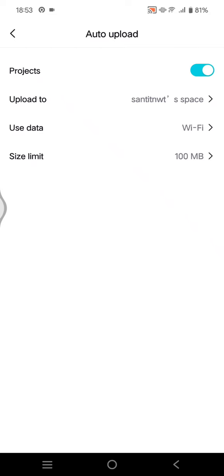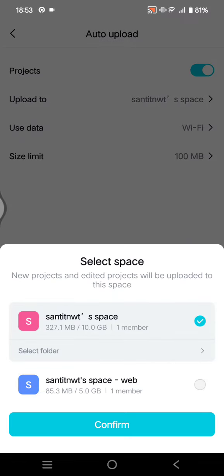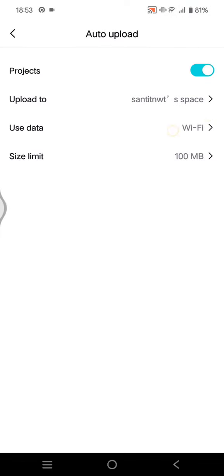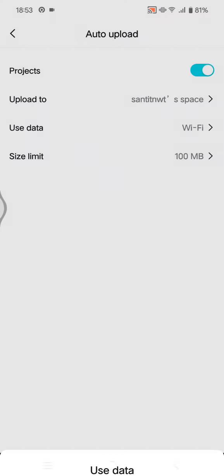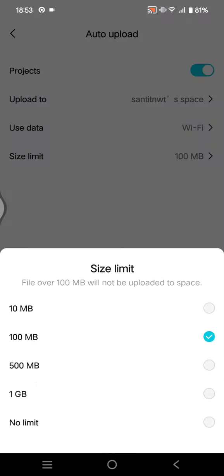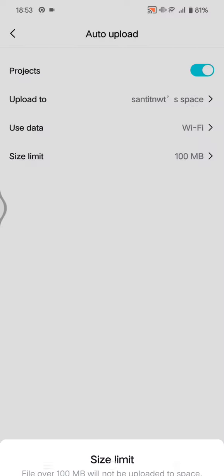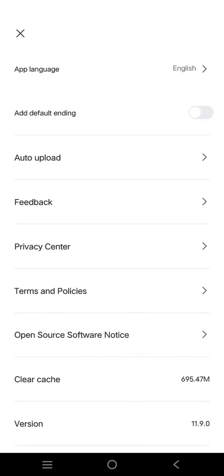Here you can choose where the projects will be uploaded to if you have more than one space like I do. Here you can also choose what data you will use, Wi-Fi or cellular or both of them, and also the size limit. So if your project is over, for example, 100 megabytes, it will not be uploaded to the space. You can just go back because it's done.